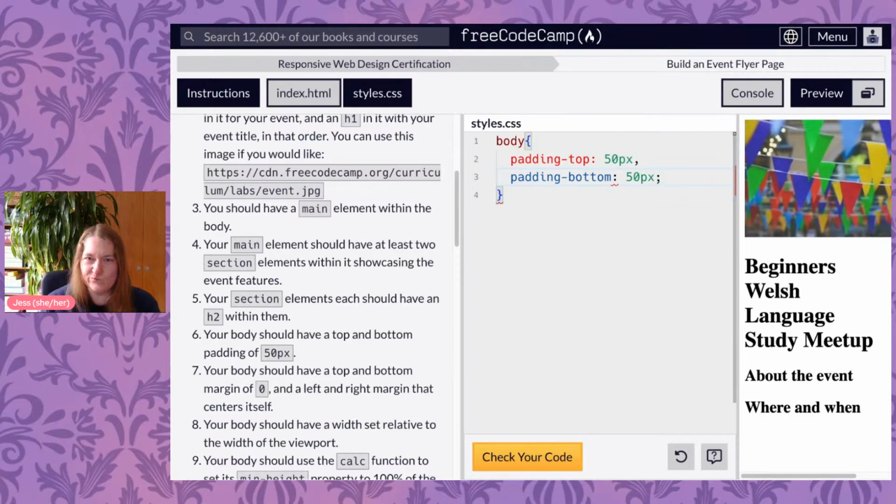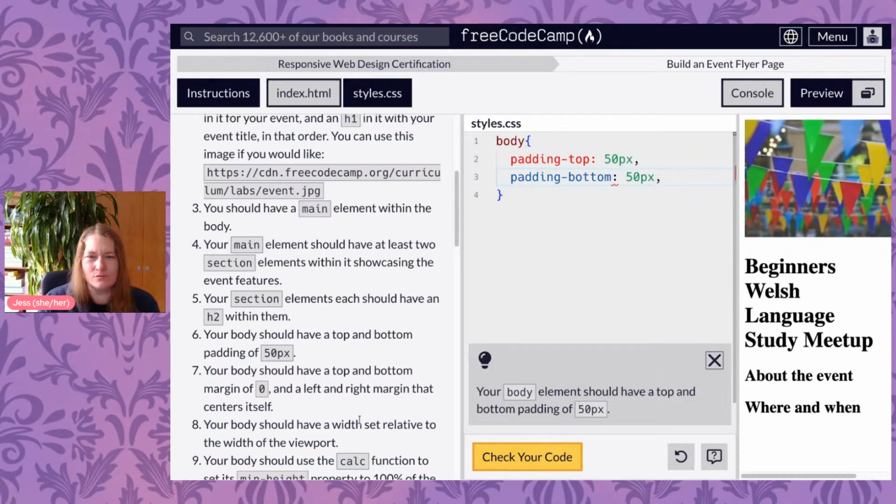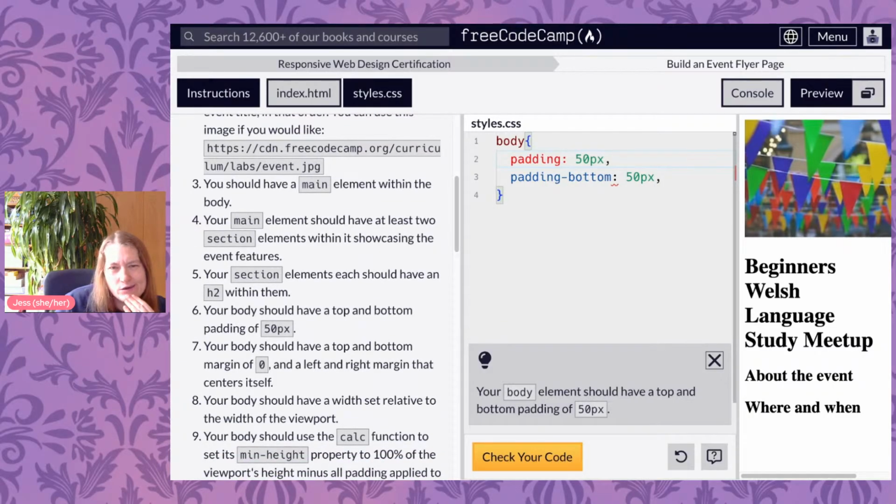Did that work? Oh, wait, let me actually write that correctly. Top and bottom padding. Okay. You're not going to tell me how much padding I should have right and left, are you?